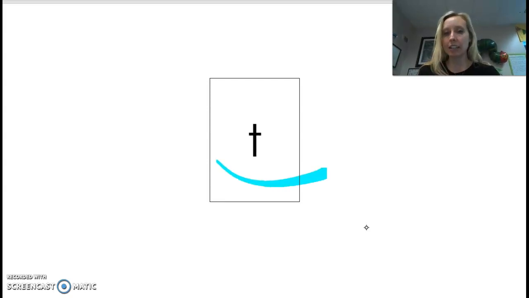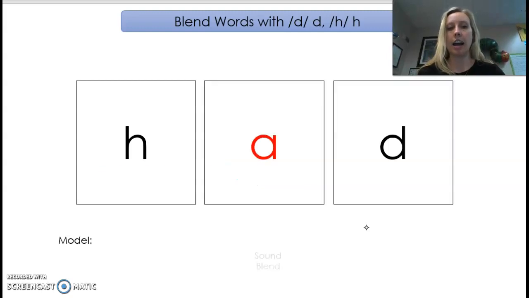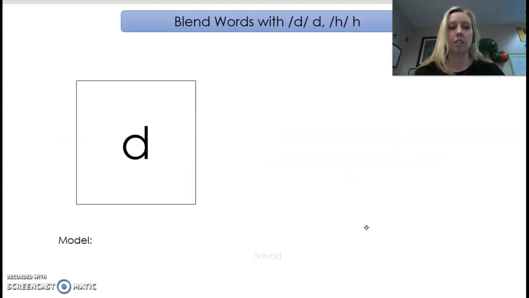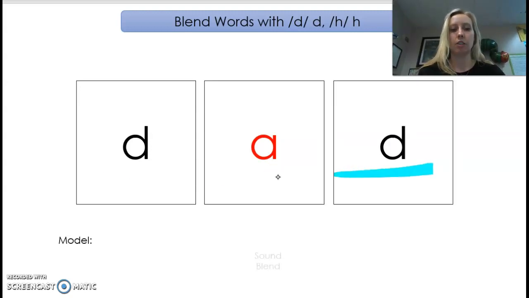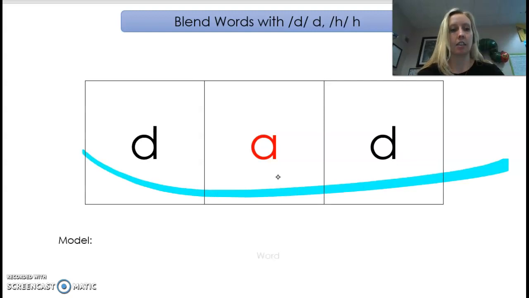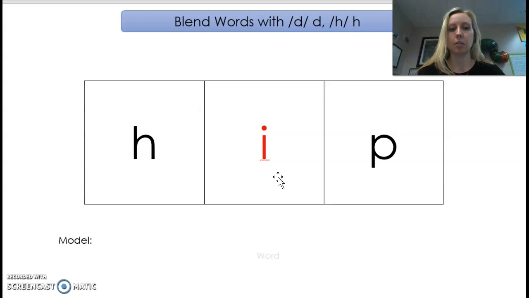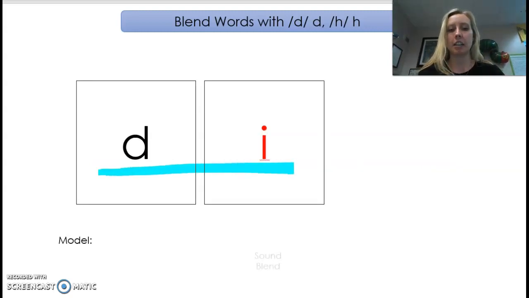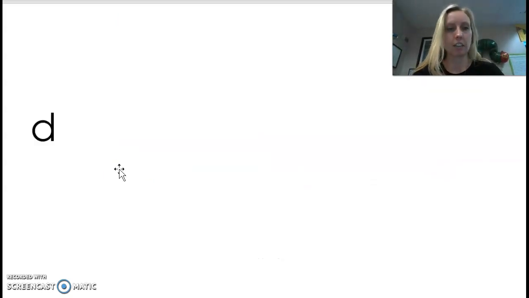Now we're going to start blending. Remember to keep your voice on. Had. Blend it. Had. D. We can't blend yet, so wait till the second sound. Dad. What's the word? Dad. Okay. Hip. What's the word? Hip. Okay. We can't blend with duh, so we'll wait for the second sound. Now blend. Dip. Put it together. Dip. Okay, let's do this together.